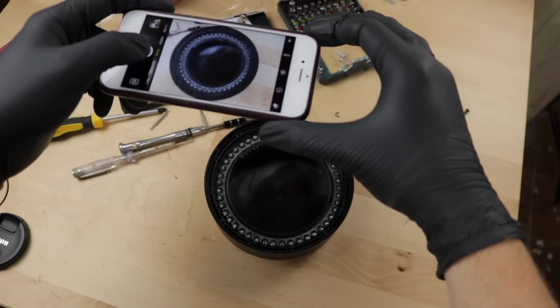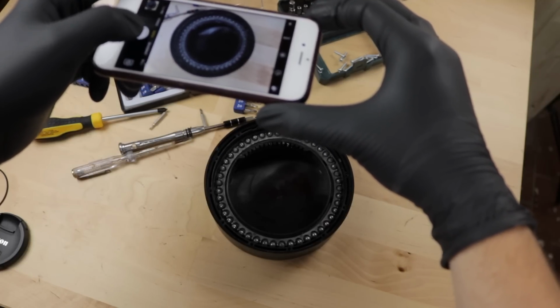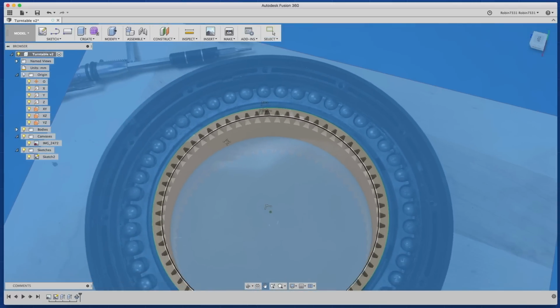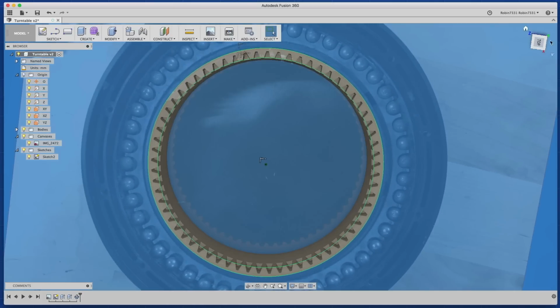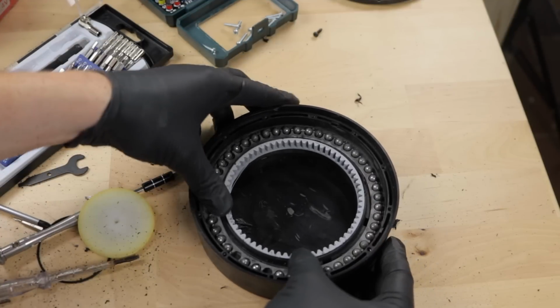Now I'll use my phone to make a reference image and then fully model a new gear in Fusion 360. I'd like to show you how you can use reference images to make parts that fit into existing objects like this TV stand. After removing the old gear and inserting the new one, the box is able to make a full 360 degree turn.